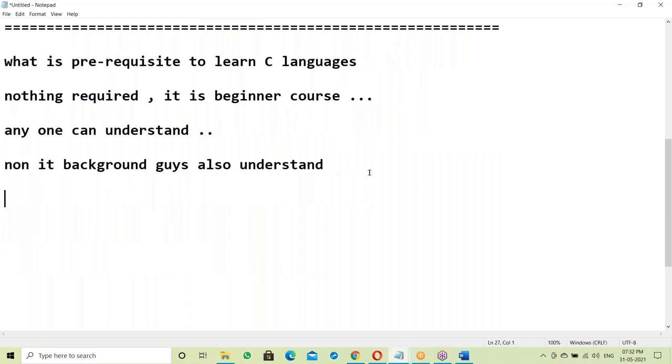See here, C is the entry point for the software field. Anyone who wants to change to the software field, maybe from mechanical or civil backgrounds or some other background, C is the entry point.